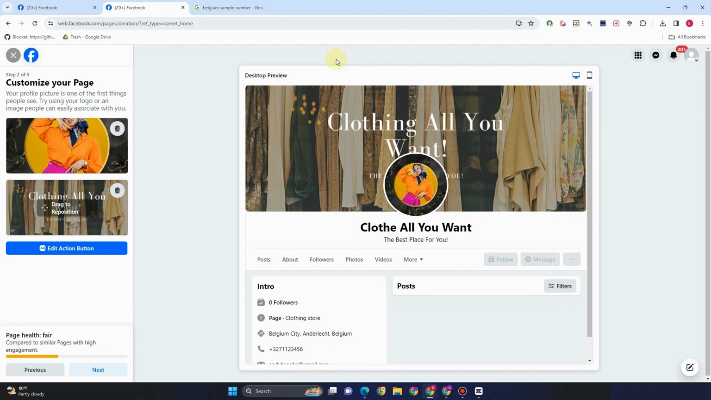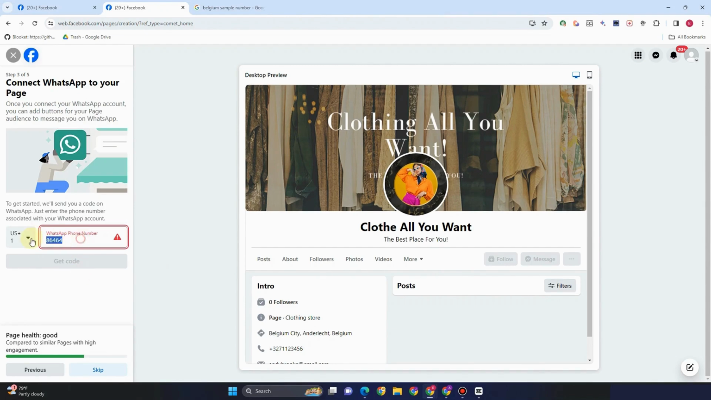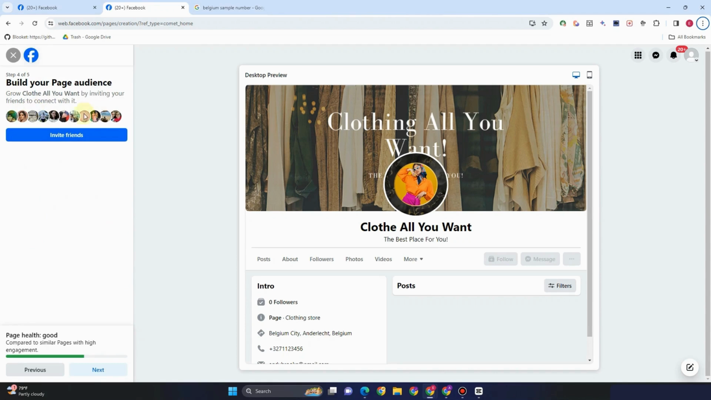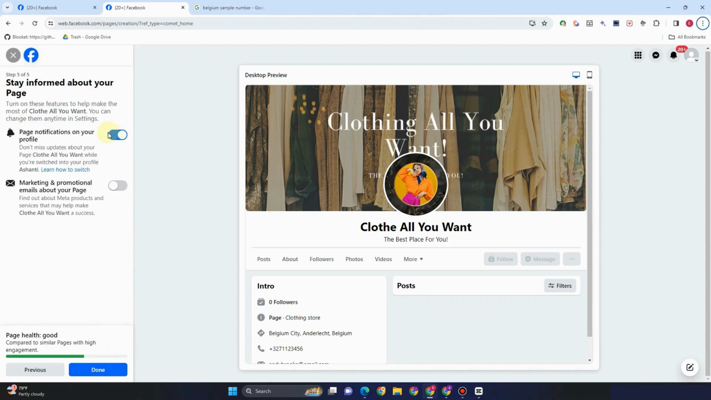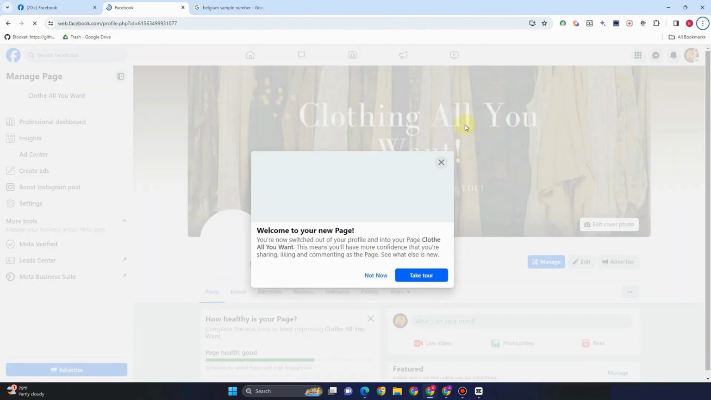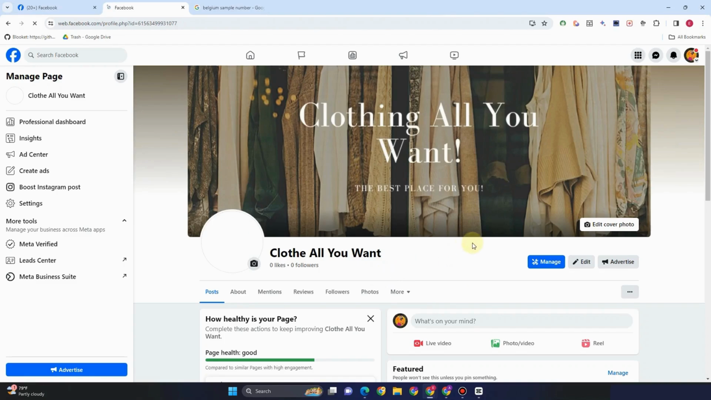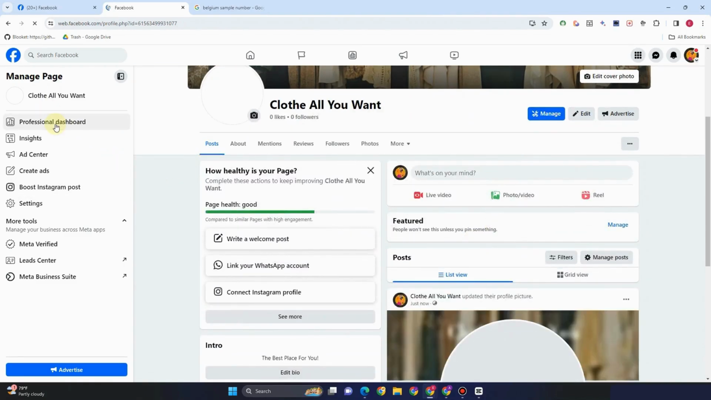Okay, so after creating your Facebook cover photo and image, you can now proceed with the next page, and that is to connect your WhatsApp page, but this one is optional. If you have your WhatsApp page with you, you just have to enter that, invite friends. Okay, toggle on for page notifications on your profile, but this one is optional. So you can take the tour, or you can just simply click that now and then proceed to your Facebook page settings.